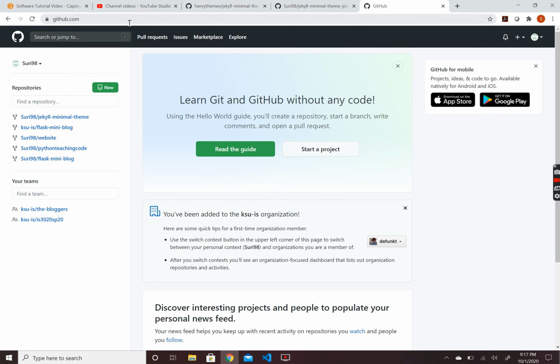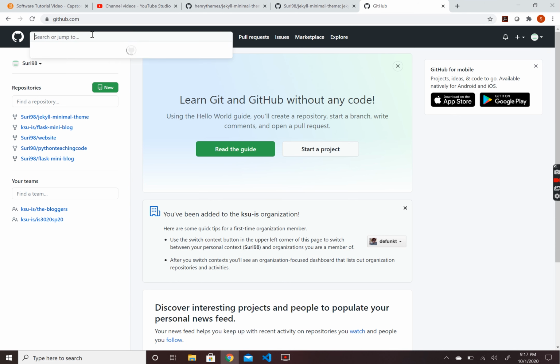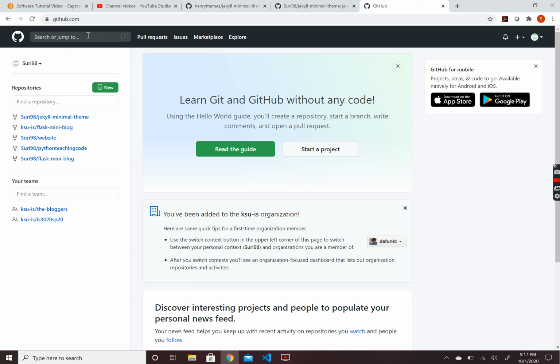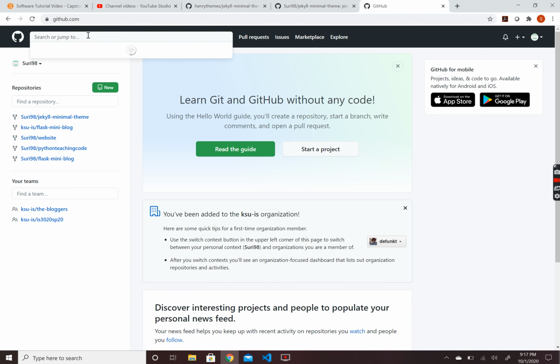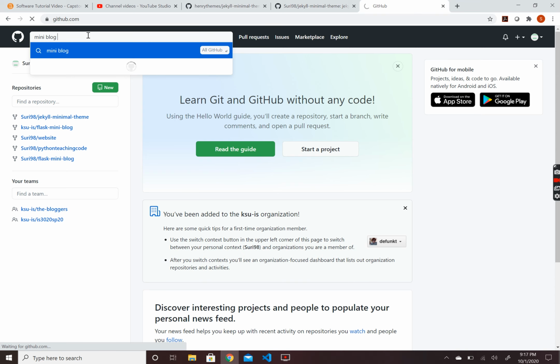Okay, so when you're using your repository, the first thing that you want to do is search. So let me click on that again. This is the search bar right here. I'm going to search for mini blog, but if you were looking for something different, it can be anything like games or just how to start building a game or whatever you're looking for. But I'm going to search for mini blogs. Okay.